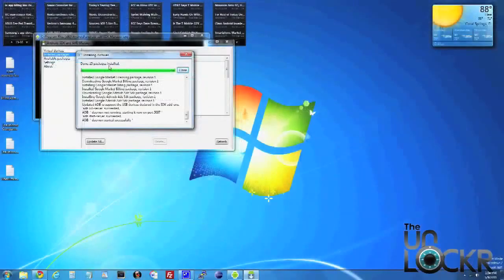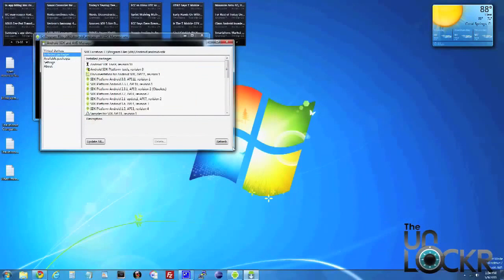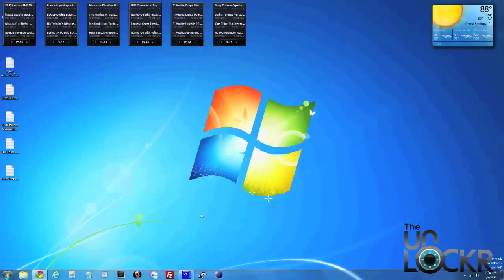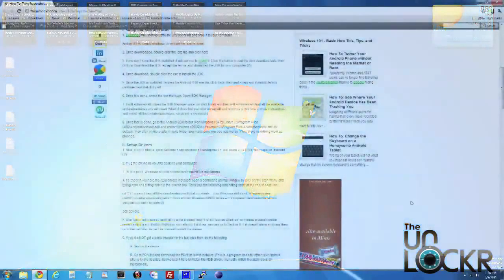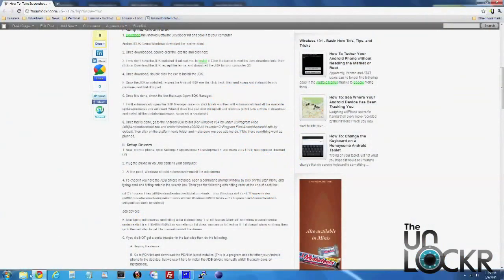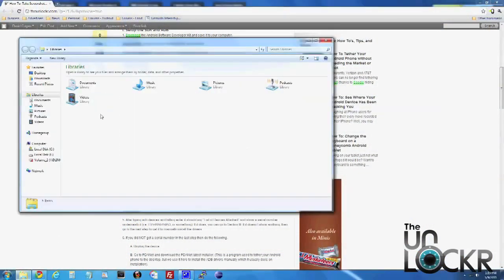Okay, then once it's all done, you can click done and close it out. And then close out the command prompt. Okay, and then we're going to open the Android SDK.